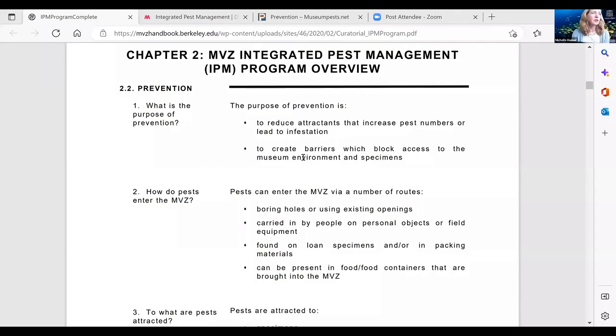There's others as well. But let's just have a look. I think they're very useful. Here we go. So this is the Museum of Vertebrate Zoology, and this is their integrated pest management program. So this is for the whole museum. So yours might be a lot more focused, but you can look at this as a guideline and see.